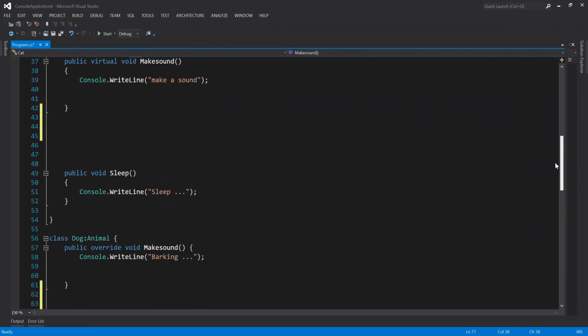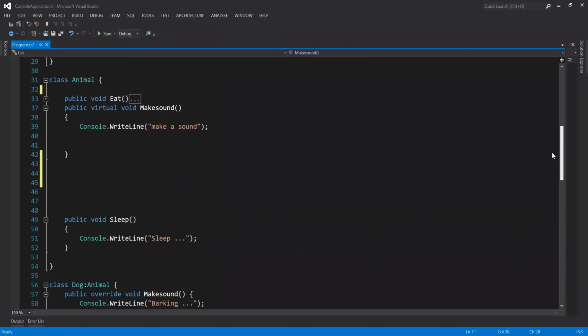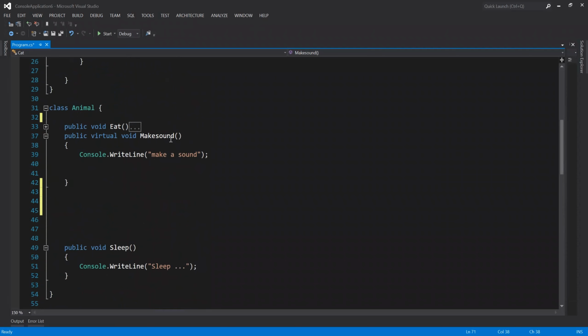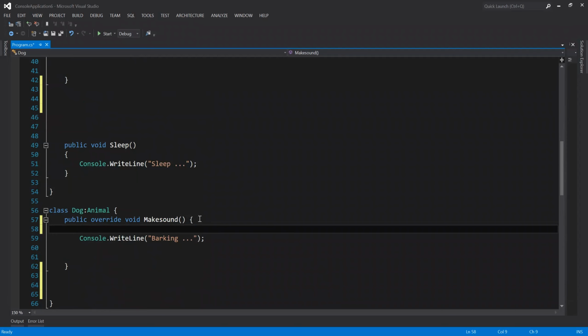Now we want to talk about something called base. We use base when we need to call the method from the main class, from the parent class. It's like, okay, run this code, and then after that, run my code, which is in the make sound, because I override it. It's like base dot and the name of our method.